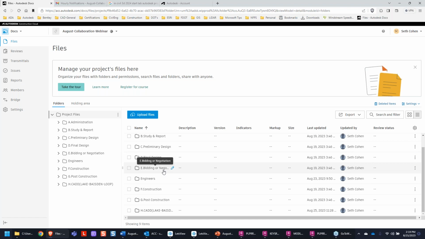You would always just come up with one. This is my standard folder structure, and as you can see, I have administration, study reports, preliminary design, final, bidding, negotiation, construction, post-construction, and my HCAD folder, which will be basically where all my CAD files are.